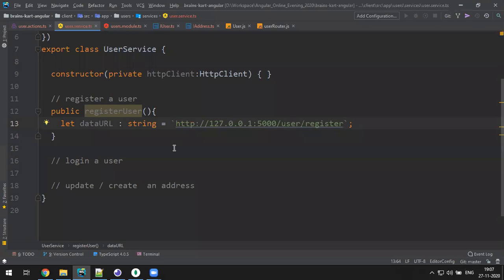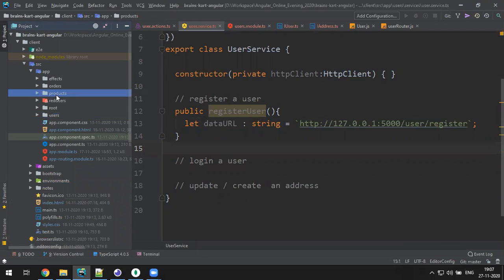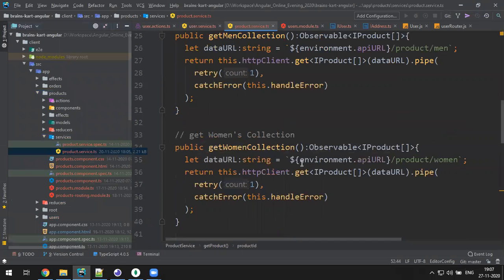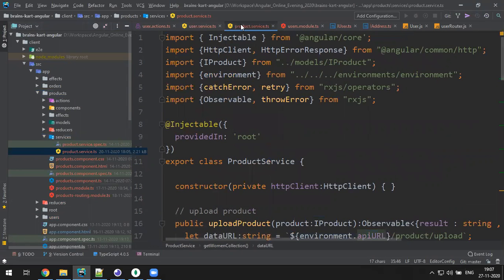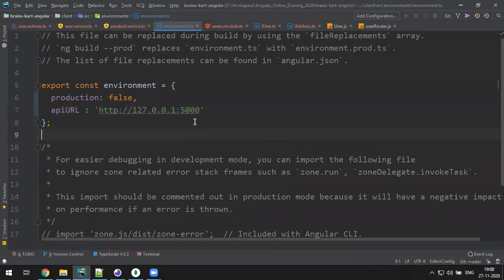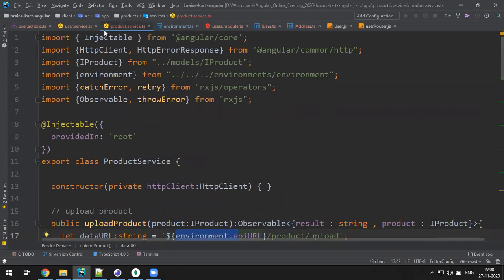Paste it. But I don't want to hard code the URL. Last time, what did we do for men and women products, for services? Yep, we did not hard code. We have used the environment API URL. Yes, super. That's what I have to use now, because I'm going to deploy to Heroku. This must be dynamic. If you go to environment API URL, 5000 is already there, so you have to make the remaining things.